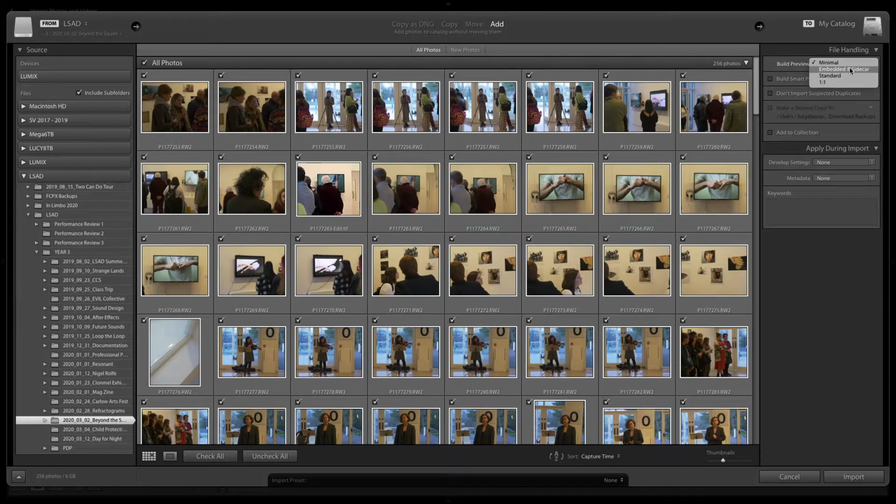Now you can tell it different standards. Minimum is fine for what I'm doing right now. Standard is what I do if I'm working on a lot of photos and I know that I'll be looking at them in detail and I really want to be fast. It'll take longer to create the previews, but then it's quicker to look through them.